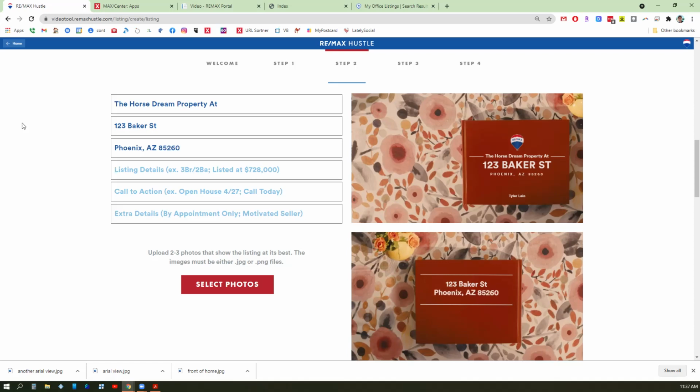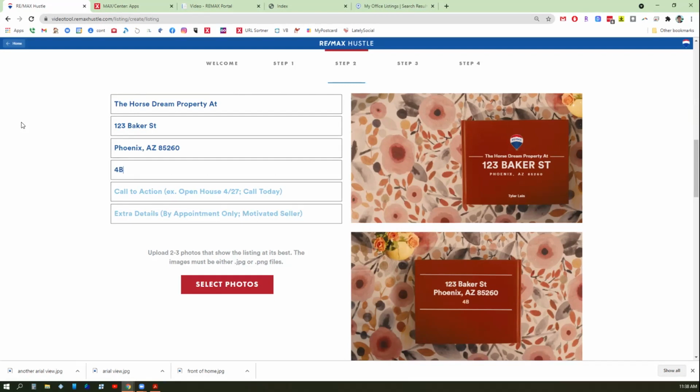Okay, listing details. Pretty self-explanatory. Anything you want to put in here, go for it. So let's just kind of follow their template. 4-bedroom, 3-bath, remodeled, tack house included.